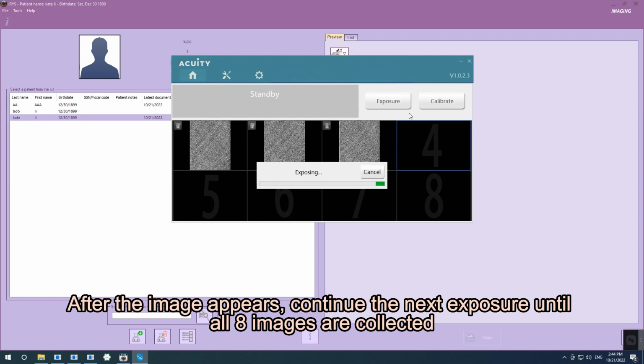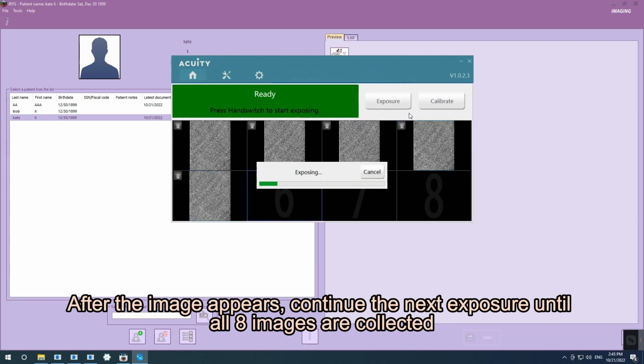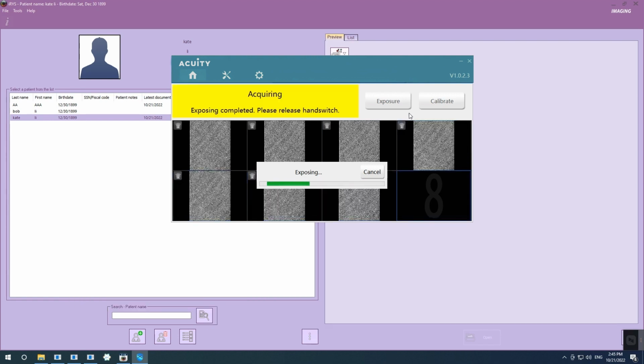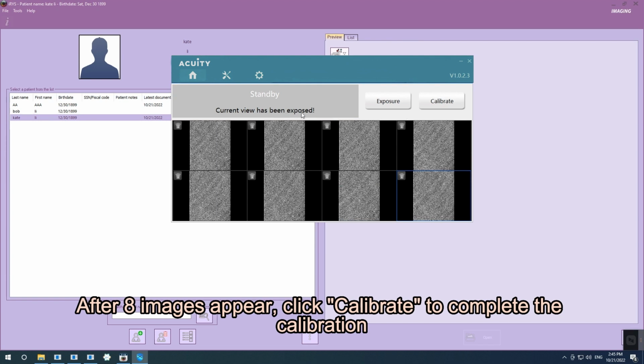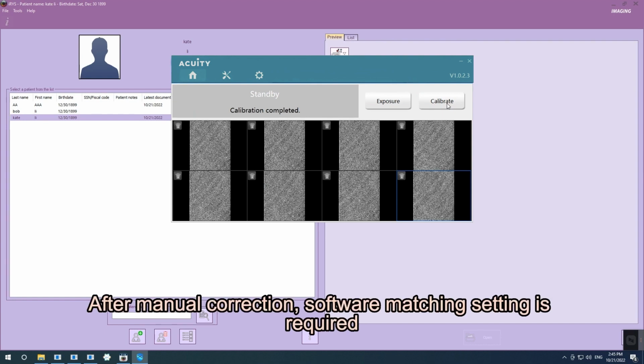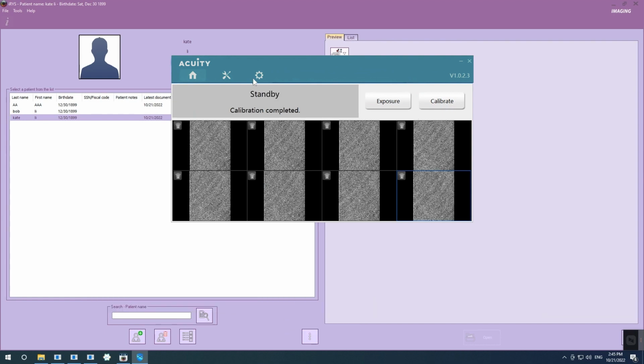After the image appears, continue the next exposure until all 8 images are collected. After 8 images appear, click Calibrate to complete the calibration. After manual correction, software matching setting is required.